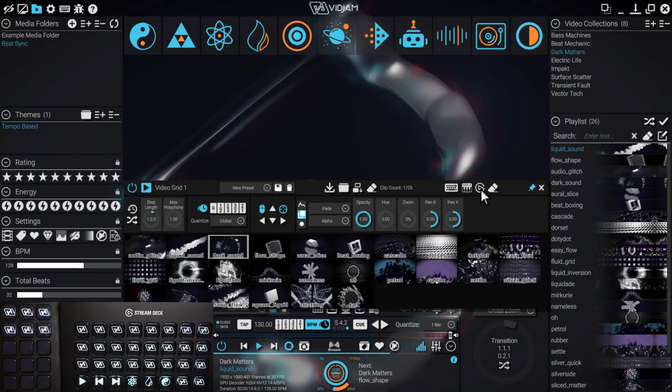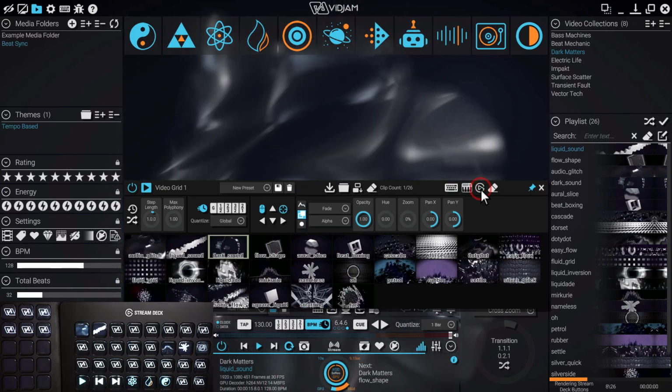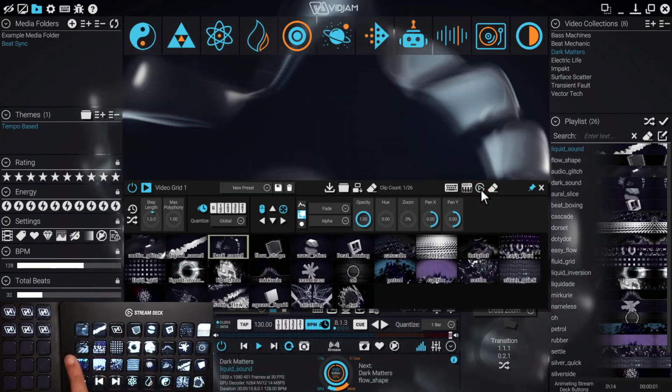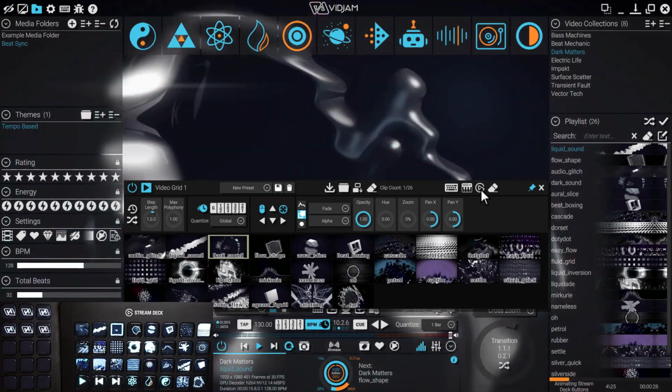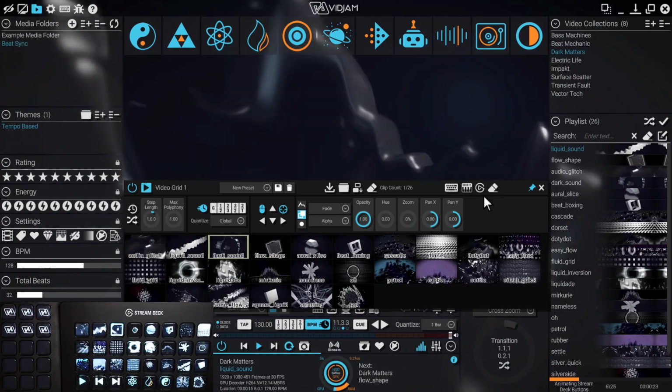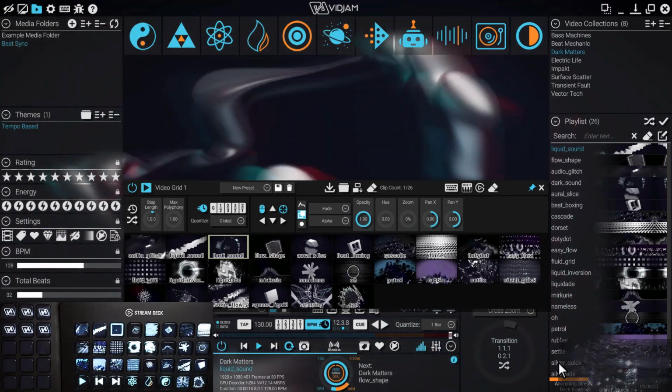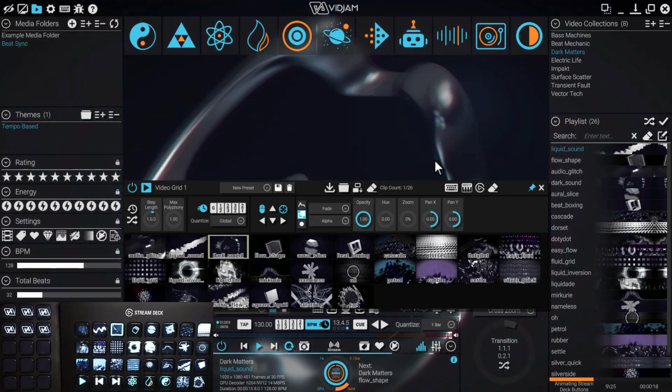Now when I hit the Streamdeck button on the grid, it will assign all the videos to the empty spaces in your grid. The first time you assign a video to the Streamdeck, Vidjam will need to generate an animated thumbnail for it, but once they've been generated, the results are cached and the process is instantaneous. You can see the progress in the bottom right hand corner.